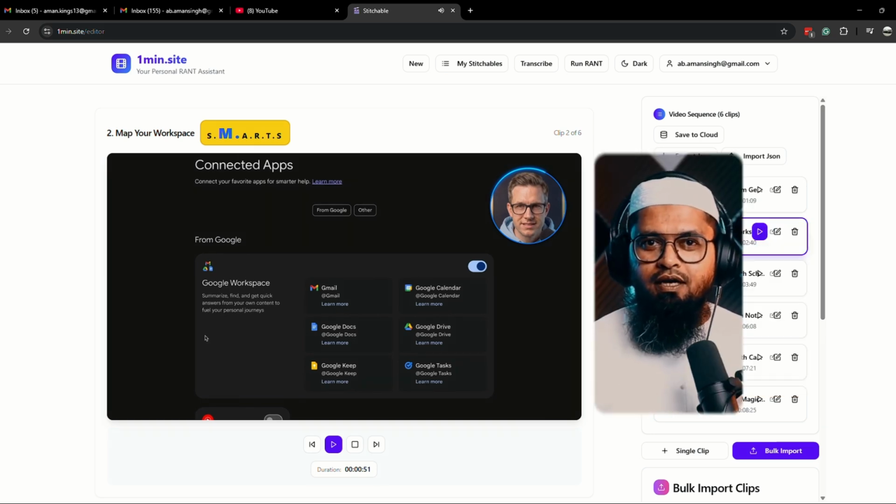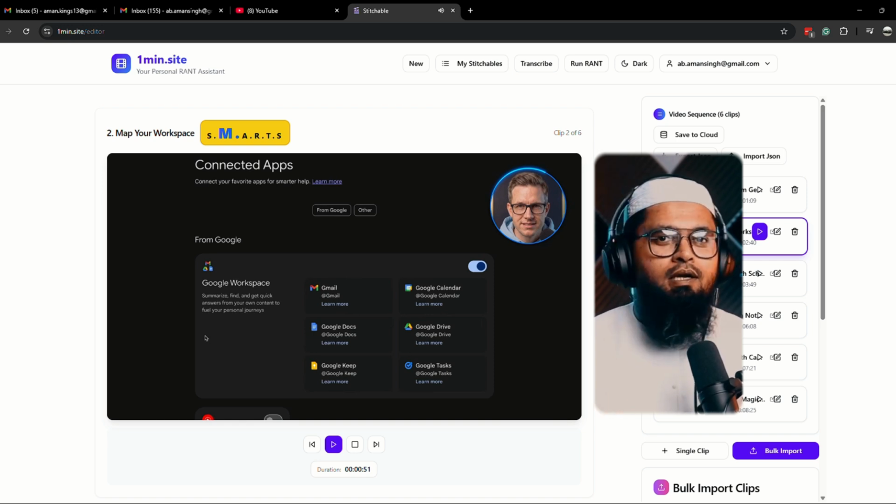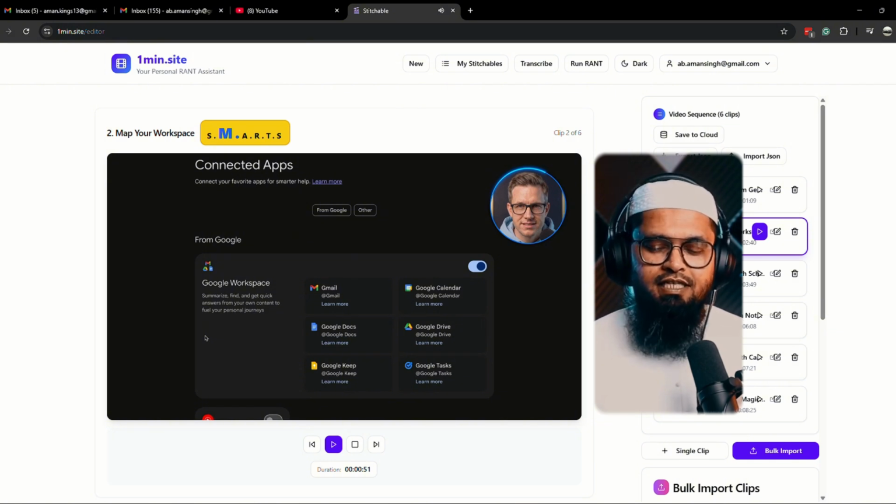There's a setting called Connected Apps that links your Gmail, calendar, and Drive to Gemini. Once it's on, you use the @ symbol to direct it. Type @Gmail and it searches your inbox. Type @Workspace and it pulls everything at once.